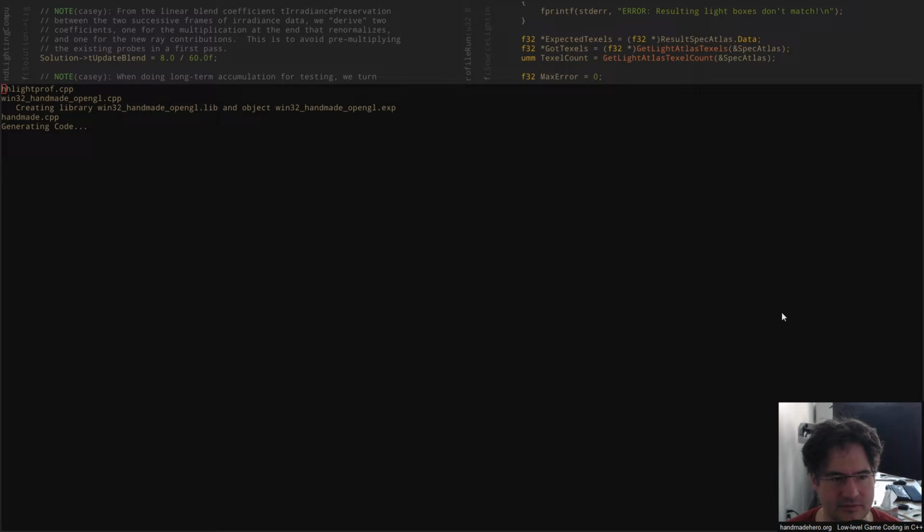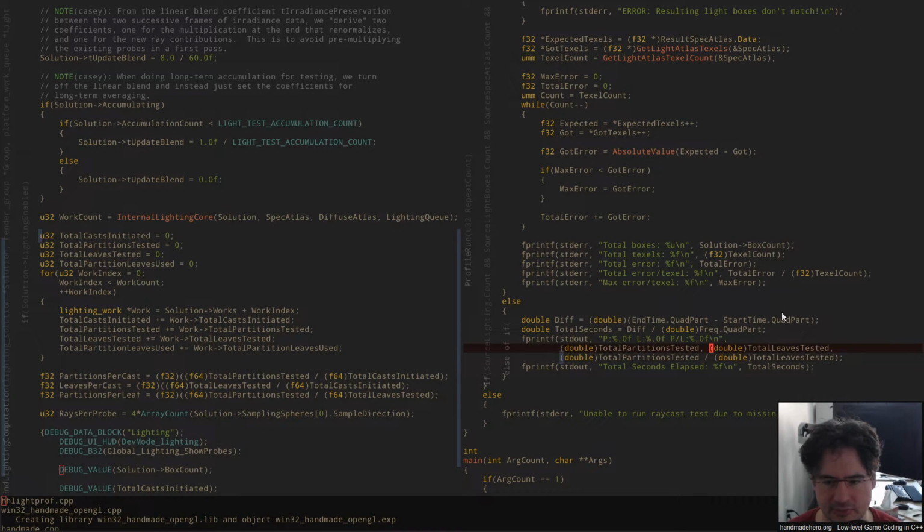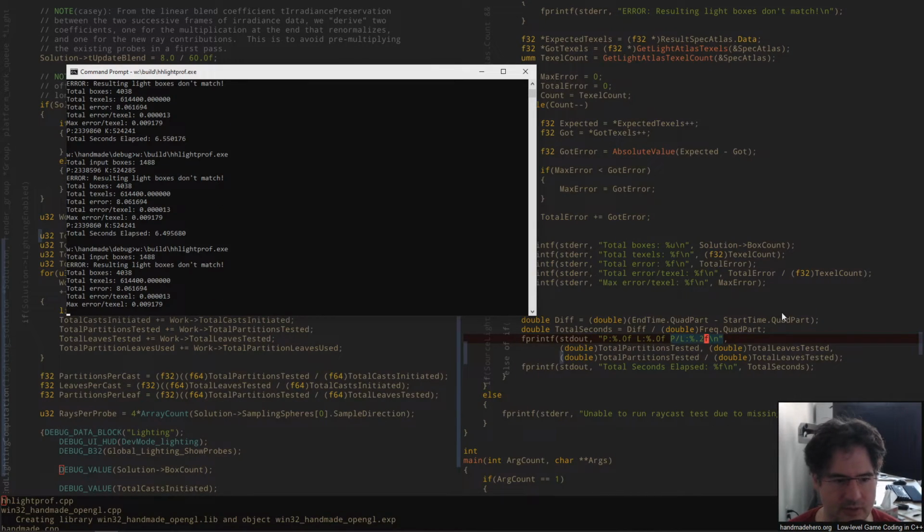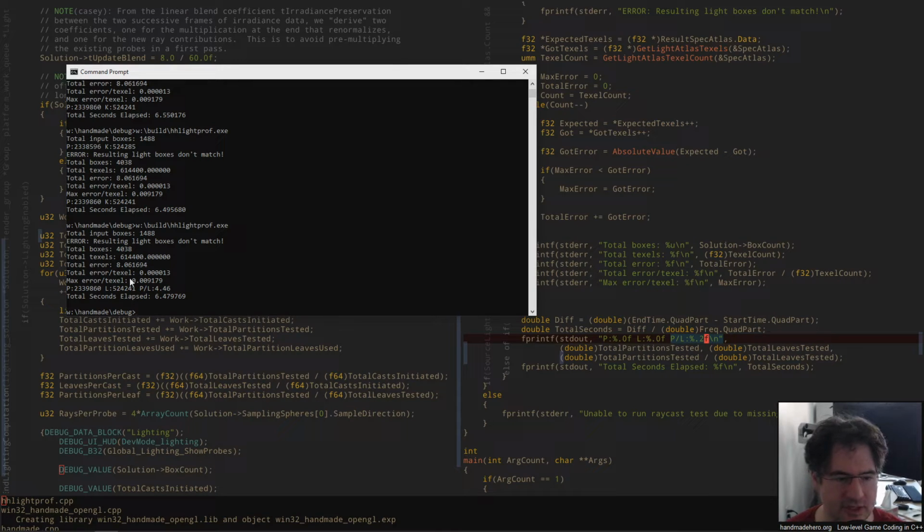So now this will tell us the total partitions per leaf, and this one probably wants a little more precision. So this one probably wants more like 0.2 or something, just so we can get a little bit of significant figures in there. So if we take a look at what this does after we run the test, this tells us how many partitions, how many leaves. This says there are 4.4 times as many partitions tested as there are leaves tested, right?